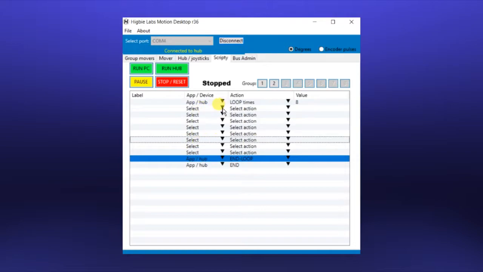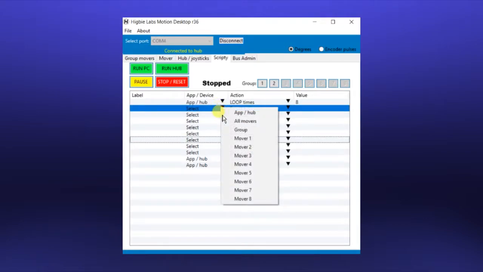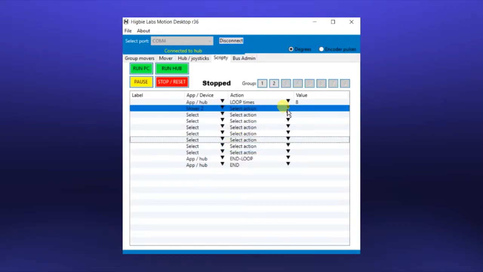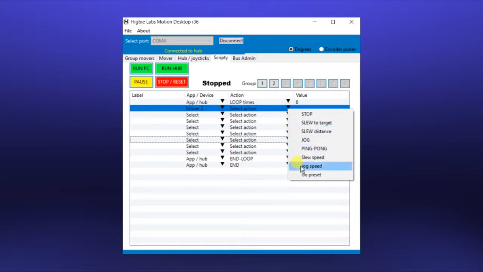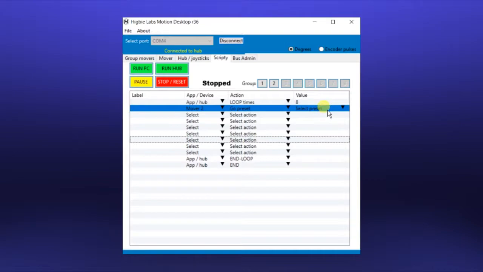So the first thing we want to have happen is we want the coffee bean gate to open. That's on mover number 2, and we want it to open. So we want it to go to preset position, and we enter preset B. We want preset B because that's the open that we just set up.